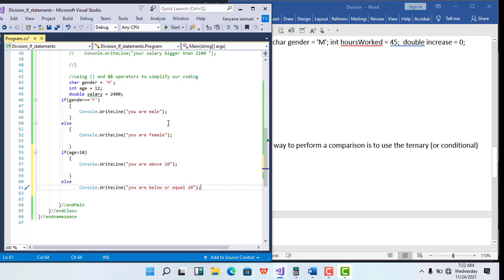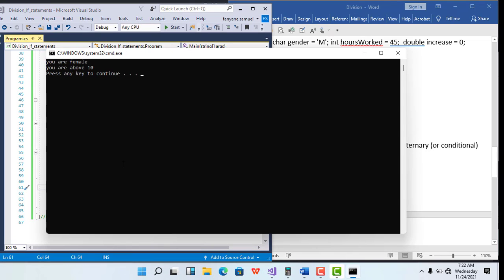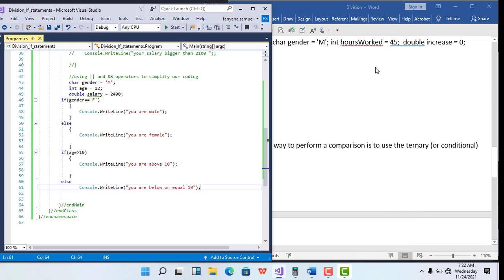Let us now check. Is the first condition true? No, it will not print it out. It will say you are female. Well, is the second one true? Yes, it is true. Age is greater than 10, so it will say you are above 10. And when we run it, we have it exactly. So those are the if-else statements.